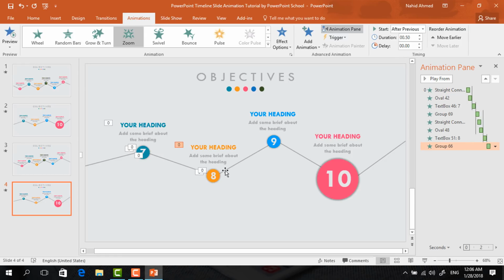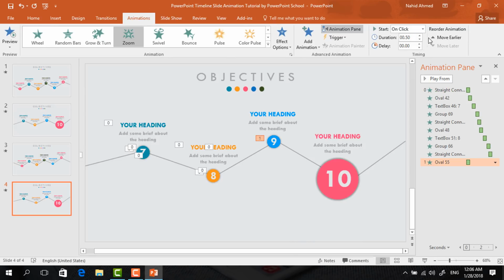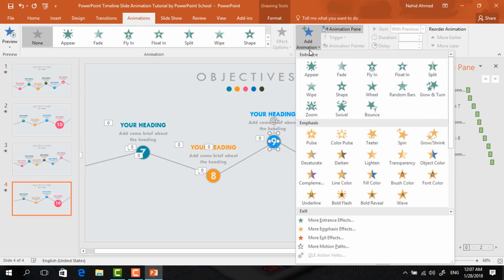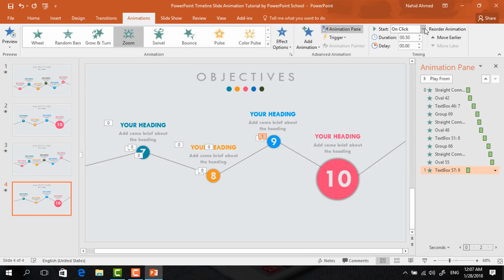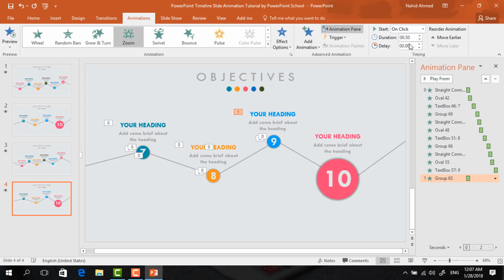Now select the third one, select wipe, from effect option select from left, set start with previous, delay 0.25 seconds. Select this small circle, select zoom, set start with previous, delay 0.50 second. For this number text box select zoom, set start after previous. For this group of text box do the same, set zoom and after previous.